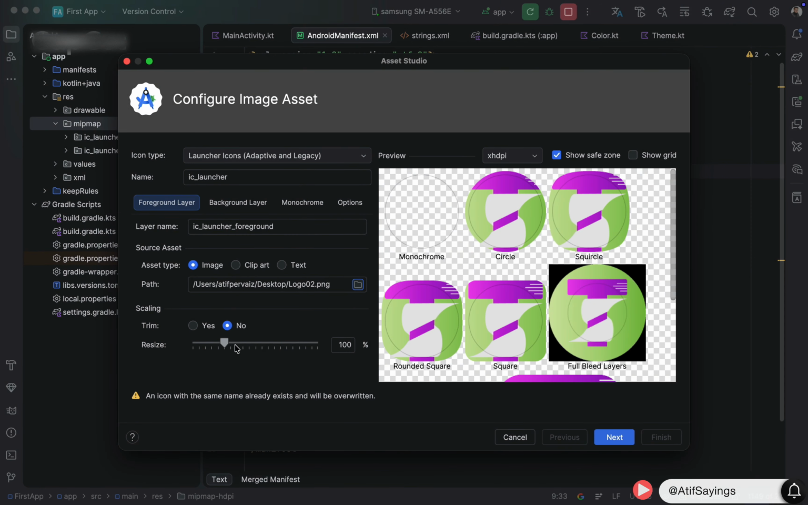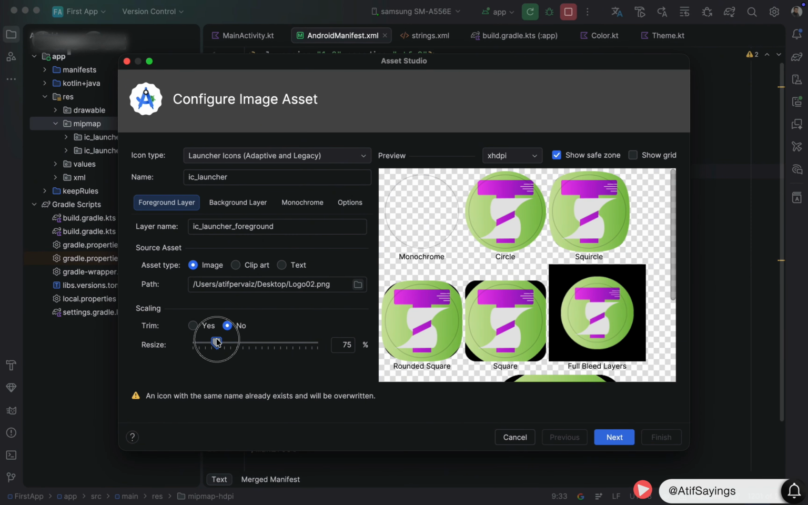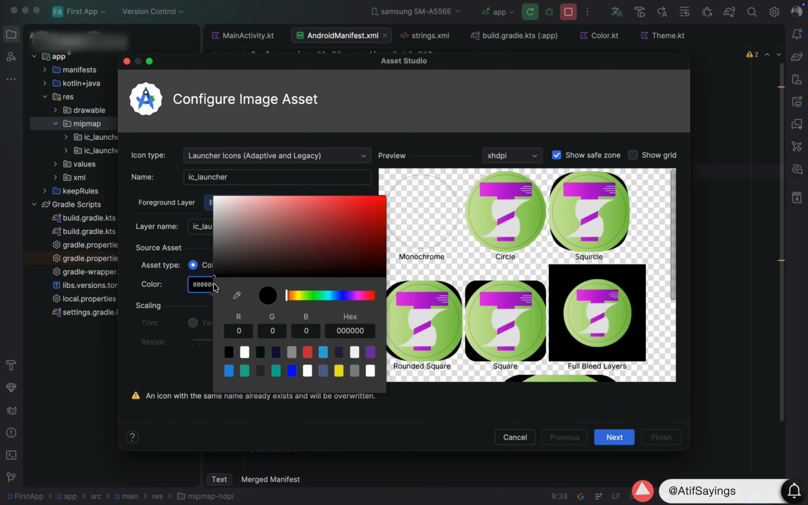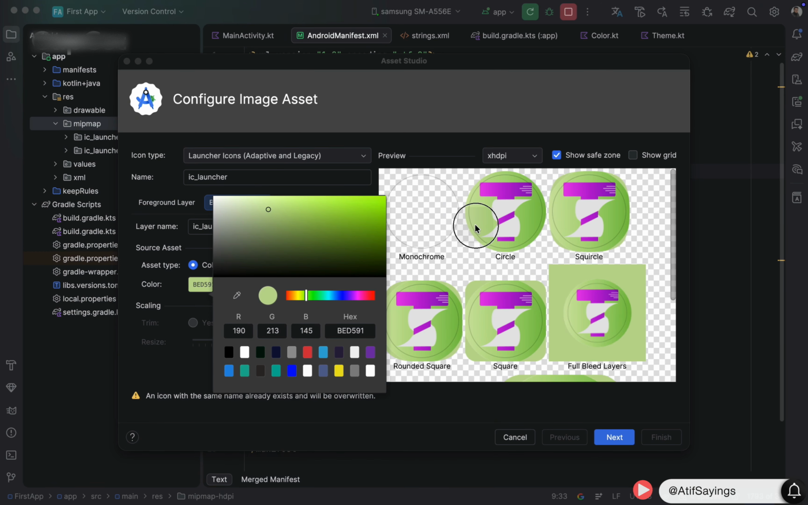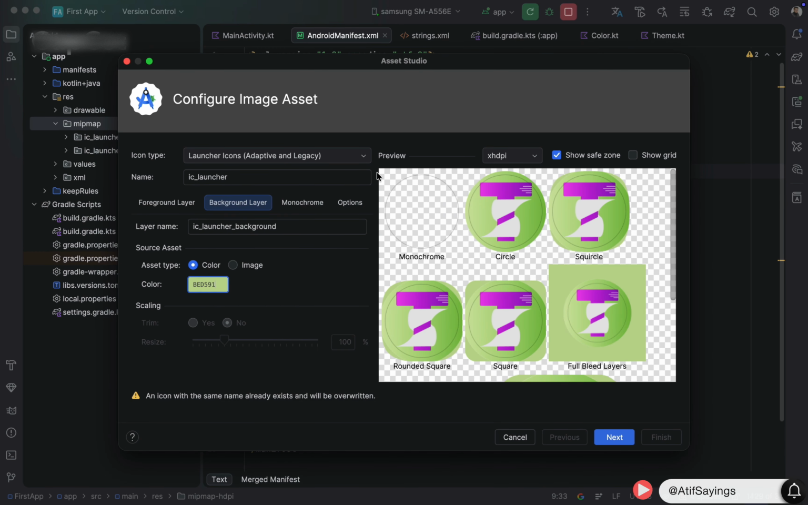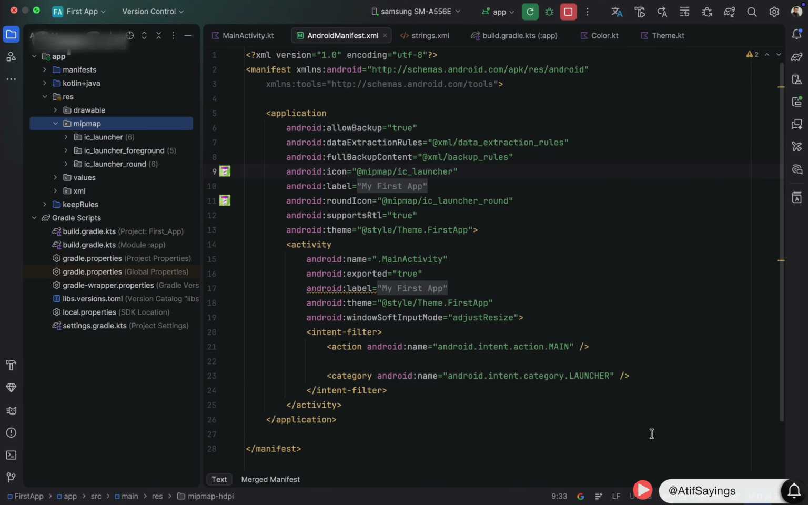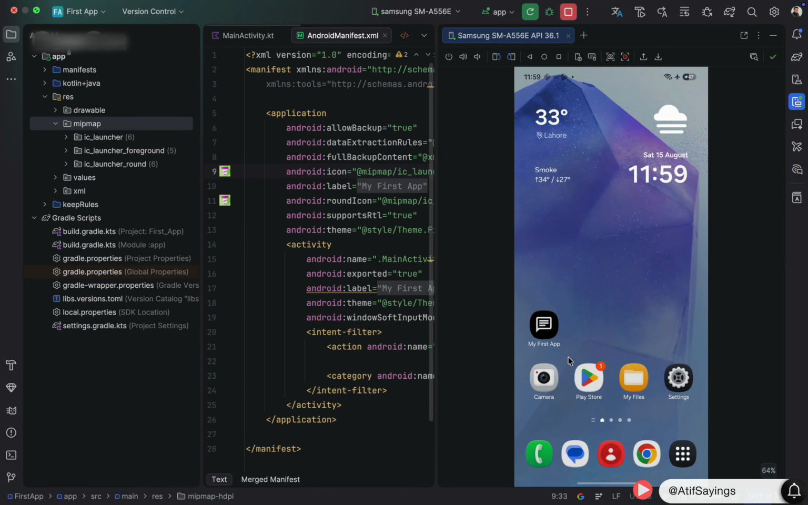Now we need to adjust the size of the selected image. After resizing it properly, switch to the background layer tab. Now we need to choose the background color. Click the color option. We will pick the color from the background of the image, and that's it. Now click the next button and click finish. This will replace the newly created icon with the existing icon.